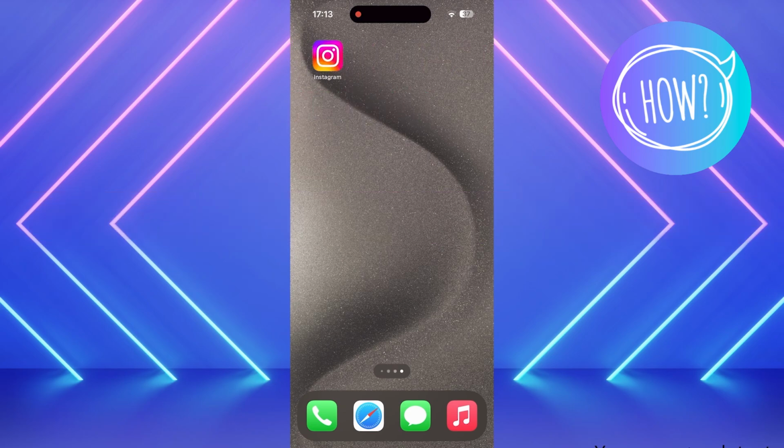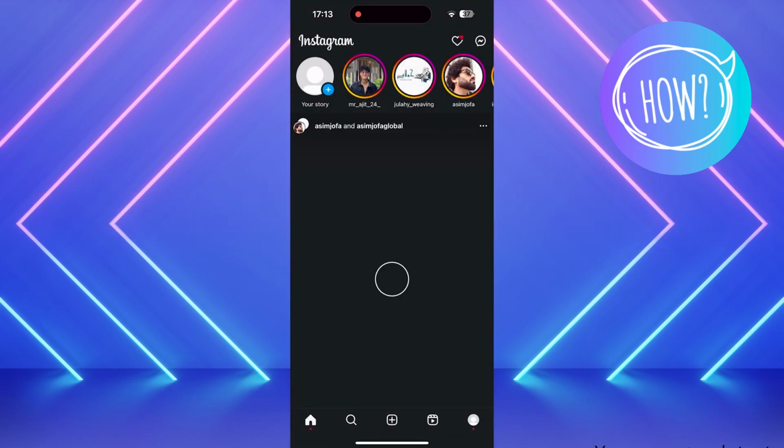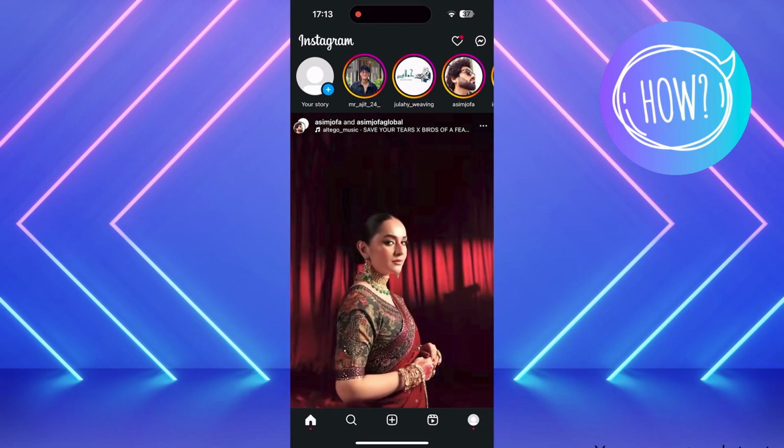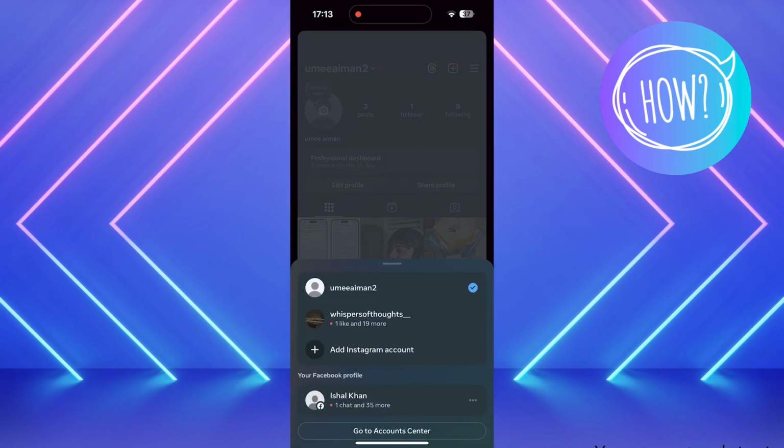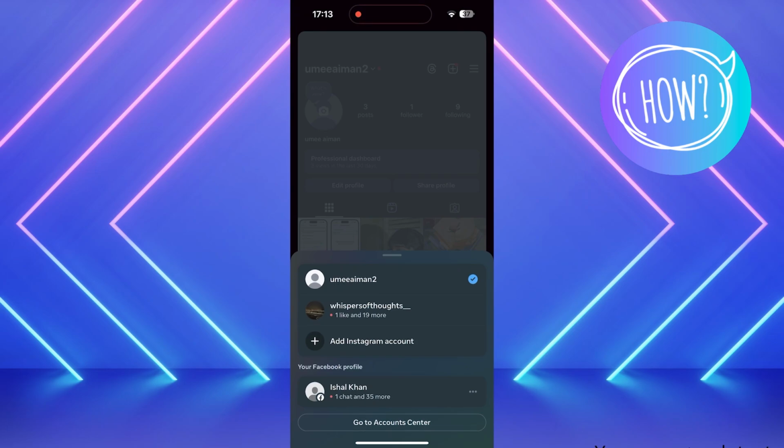First, open the Instagram application on your mobile device. Next, tap on the profile icon at the bottom right corner of your screen. Now tap on the download arrow next to your username at the top of your profile.